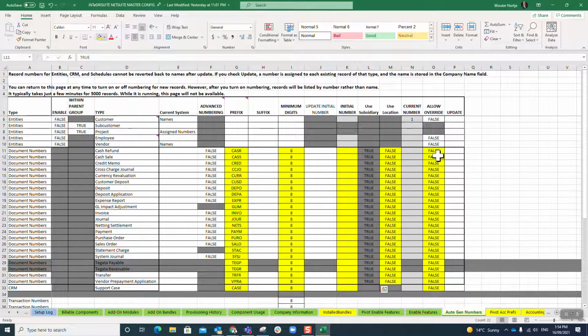This column, quite important: allow override. Do you want to give your users the opportunity to say, no, I don't want to use the number that NetSuite has just given me, I want to give the number that I want to use? That's really dangerous because there's a very high likelihood you're going to end up with duplicate numbers, which is not possible in NetSuite. So as a general rule, I would say false.